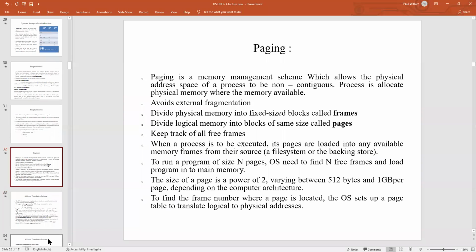What is paging? Paging is a memory management scheme which allows the physical address space of a process to be in non-contiguous locations. The process allocated will be stored in the main memory, and it will divide the physical memory into fixed-size blocks, called frames. And the logical memory will have blocks of the same size, called pages.